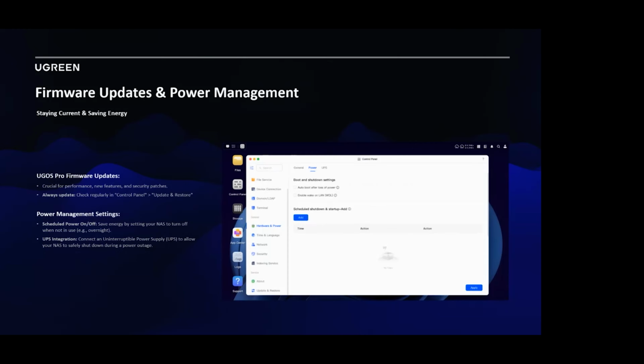And then firmware updates and power management. You have to make sure you check for your firmware updates for new features or security updates. Always go to your regulatory and control panel and update and restore settings. In power management, you can actually have scheduled power on and off. So with UGOS, you can turn off the NAS at night automatically to save energy, and you can turn it back on in the morning when you want to use your NAS.